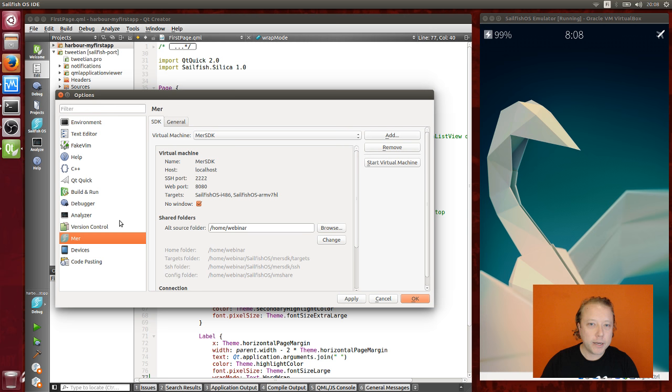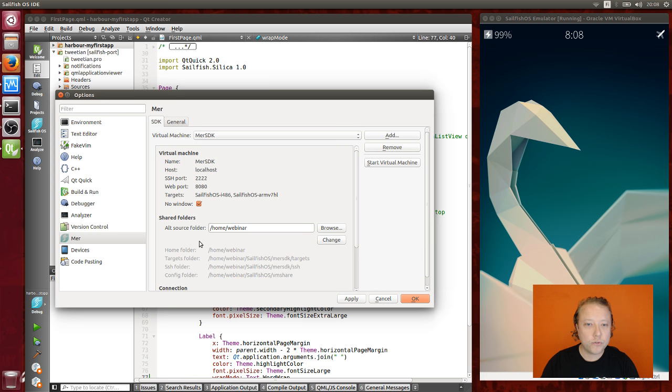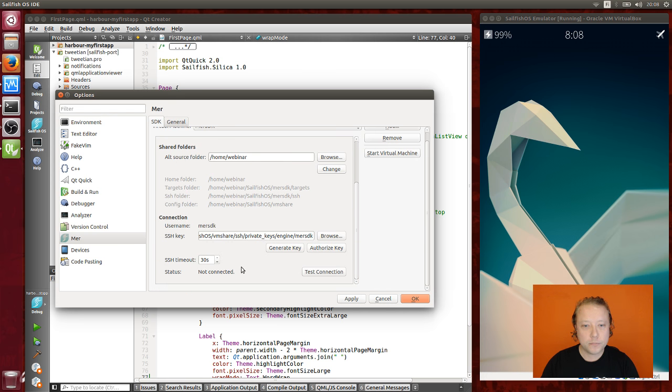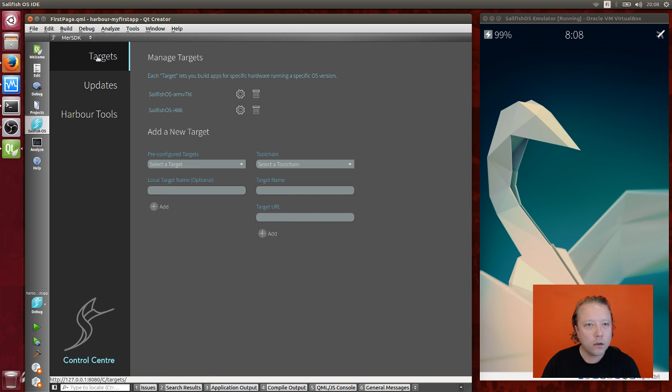One addition is that under the Mer section, you can configure the virtual machine, shared folders, and the SSH key connections. Then one thing on the left-hand side, which is different from the standard Qt SDK, is the Sailfish OS mode. From there, you can manage the targets that you have for specific hardware running Sailfish OS. Now I have ARM and i486 targets.